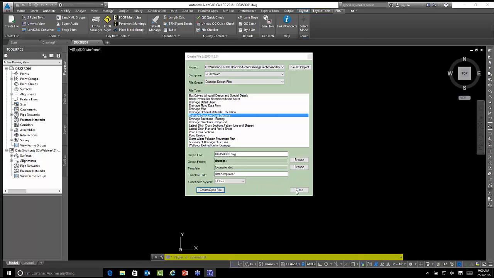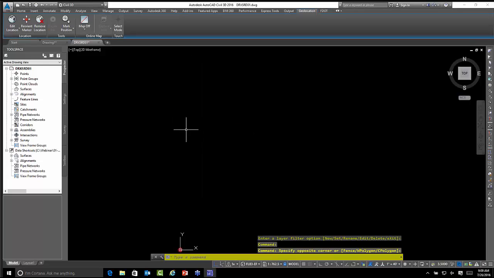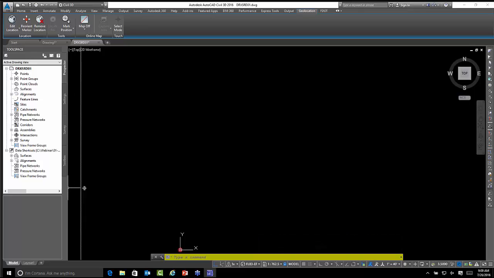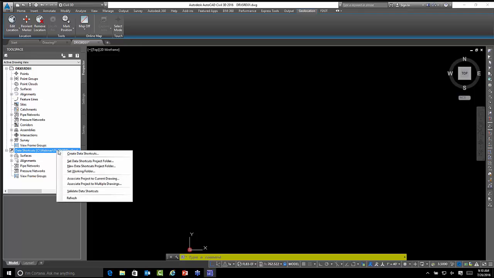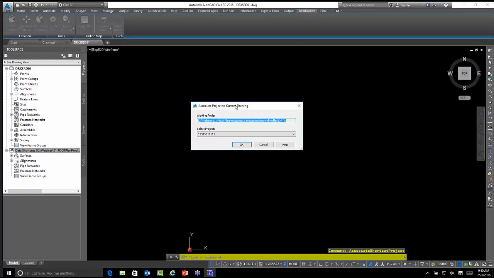All right, so with the drawing created, I'm going to go ahead and click Close. And the next thing I want to do is associate this drawing to the project that we're working in, so that next time I open up this drawing, the data shortcuts will automatically point to the correct project for me. So to do that, it's very simple. Just select the data shortcuts link here. We're going to right click on it, and we're going to say Associate Project to Current Drawing.